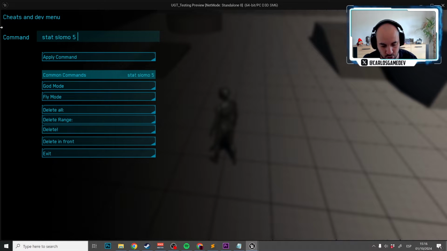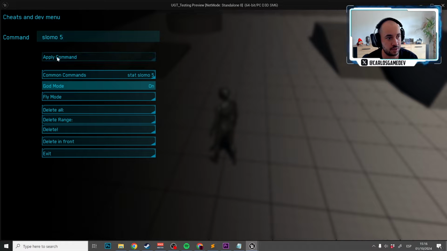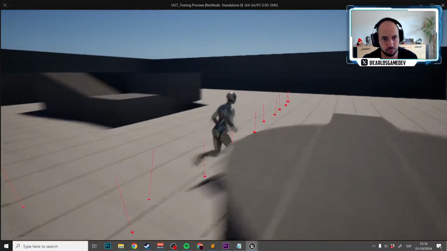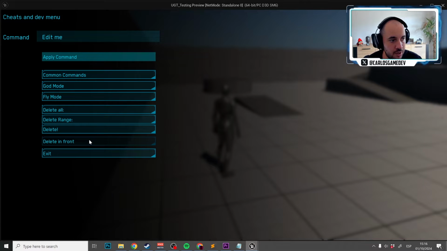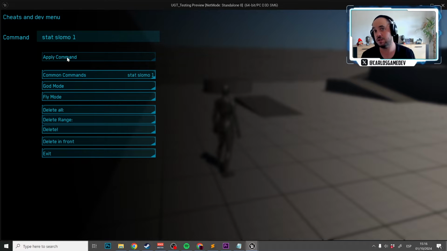So for example, slow-mo 5, let's apply. And now look at my game. Super fast. Okay. Let me enter again to this cheat menu and let's click here. Common commands is a list of common commands. So for example, slow-mo 1, if you want to reset the slow motion, fantastic.